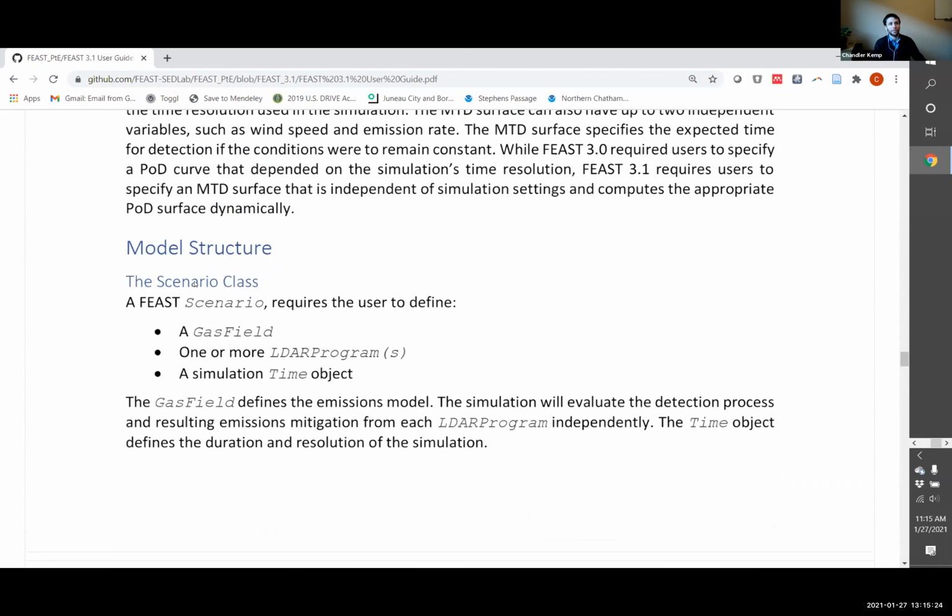so at the highest level, Feast defines a scenario, and the scenario contains everything that's required to run a simulation. That includes a gas field object, so that object defines all the infrastructure for the simulation. One or more LDAR programs, so these are the actual leak detection and repair programs that we want to represent. And finally, time settings for the model, for the simulation. So these include the time resolution as well as the duration.